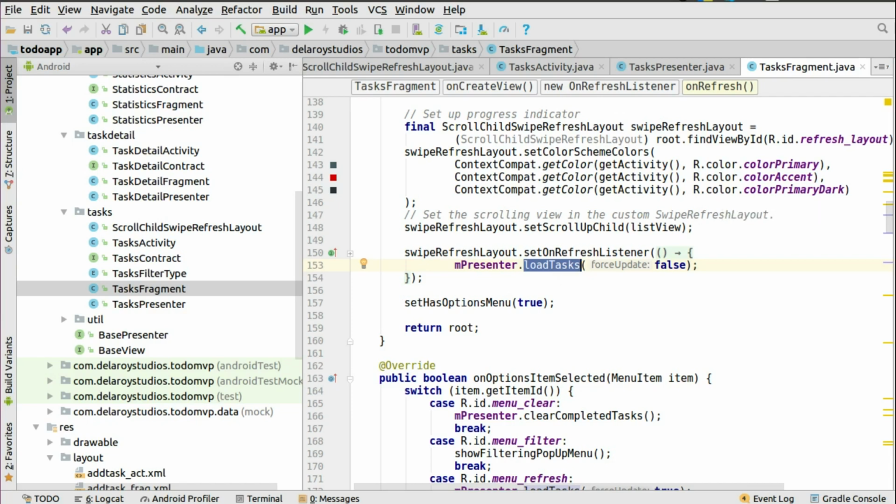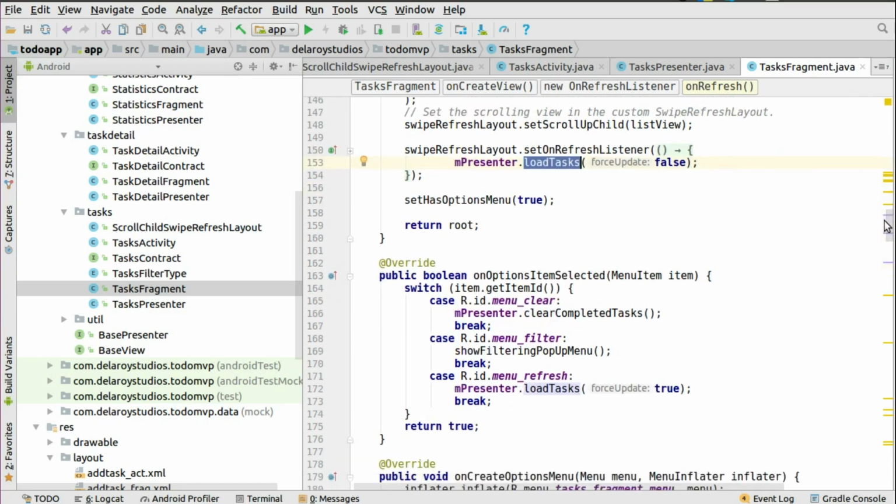And on options item selected, can you see for the menu filter, it calls the show filter pop-up menu. For the menu clear, it's going to call the presenter to trigger the clear completed task method. And for the refresh, it's going to load the task just like the refresh that was used in the swipe refresh layout. It's because you're actually fetching locally. If you are fetching from the network, you see a lot of activity going on when you're trying to refresh data.